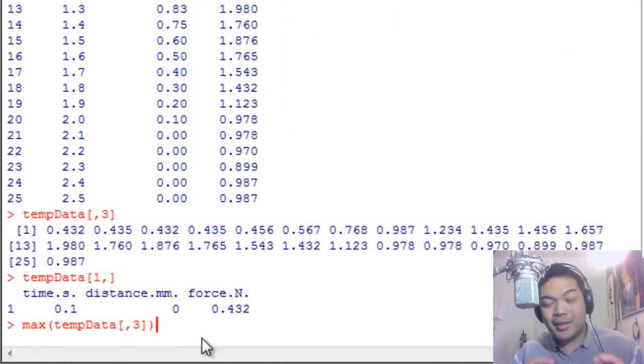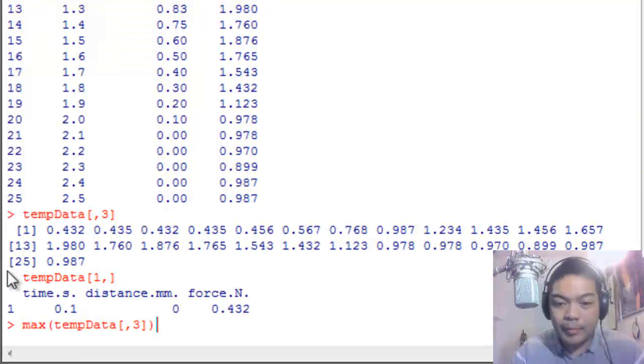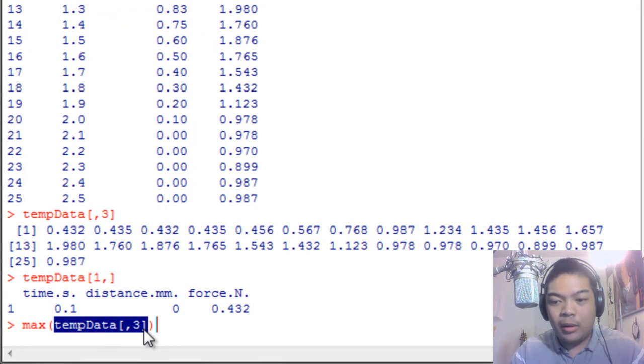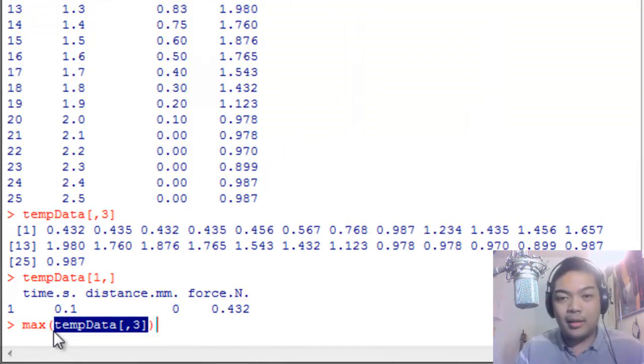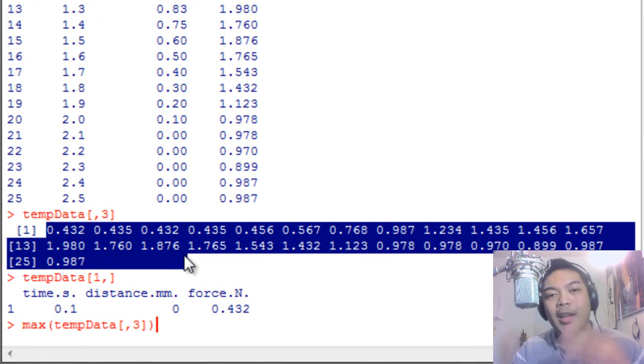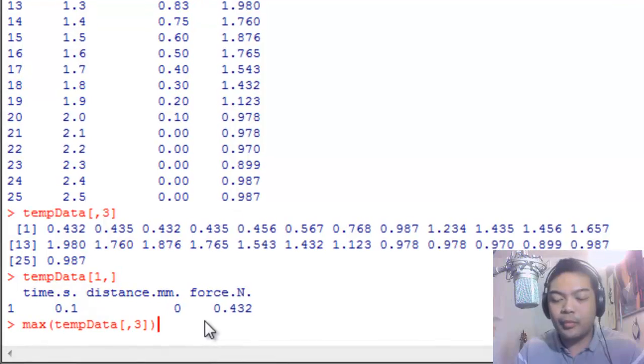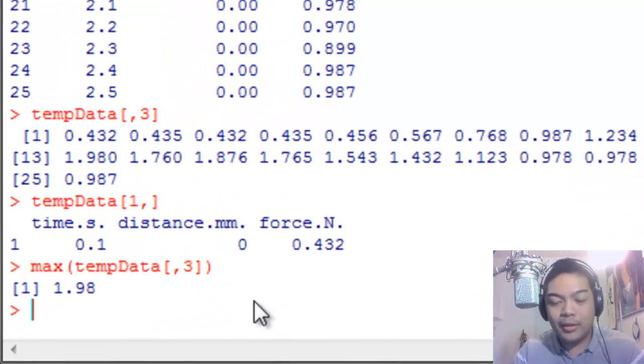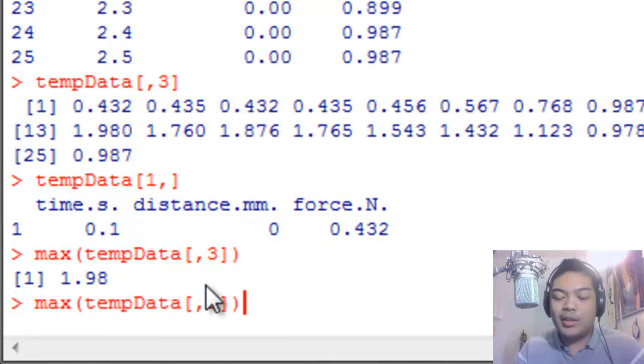Once again, I'm going to deconstruct this because this is very confusing the first time, but it's easier to work inside out. So we know that we're working with temp data, and we know we want all rows in column 3. Now, there's a function here called max, and notice that temp data column 3 is inside the max function. So what it's going to do is evaluate this list of numbers and then find the maximum number of it. And so when we hit enter, we see that the maximum value is 1.98. We could just as easily do min, which is the minimum.